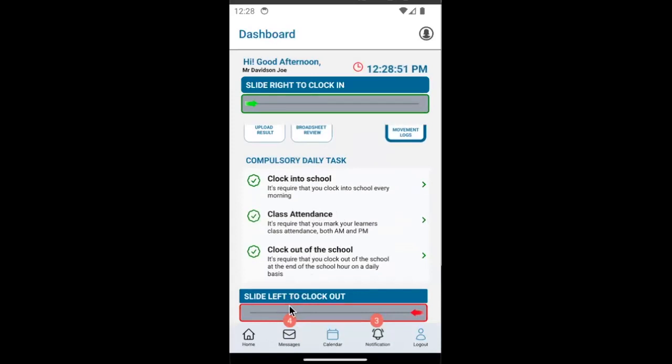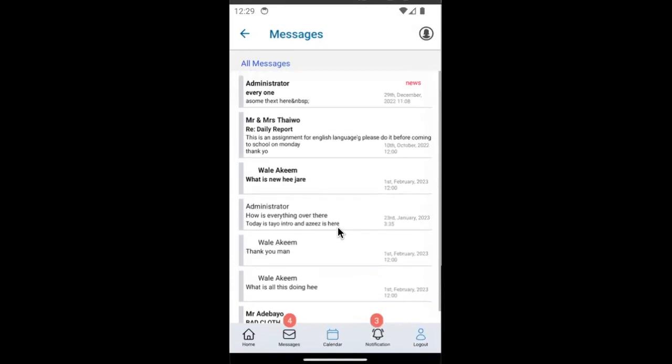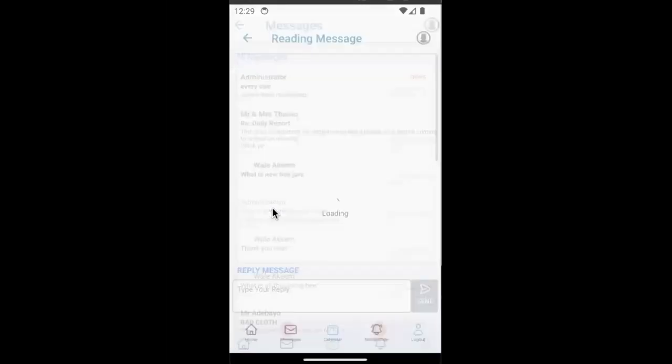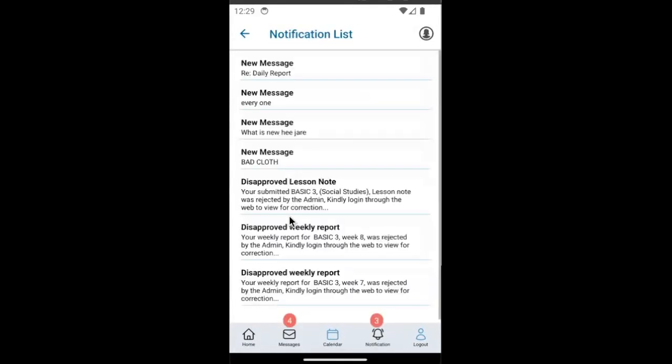Right. So the next option we have is from this down filter buttons. We have messages, which shows all the messages you must have received from the school admin, parents, or so. You can as well read the message by clicking on it. Once you click on it, it shows the message. You can reply to the message as well. And next we have the school calendar. I've explained that. Also notification. For example, we have a list of new messages here, and then we have disapproved lesson notes from the admin, disapproved weekly report from the admin, and also another disapproved weekly report from the admin. So that's all about this.